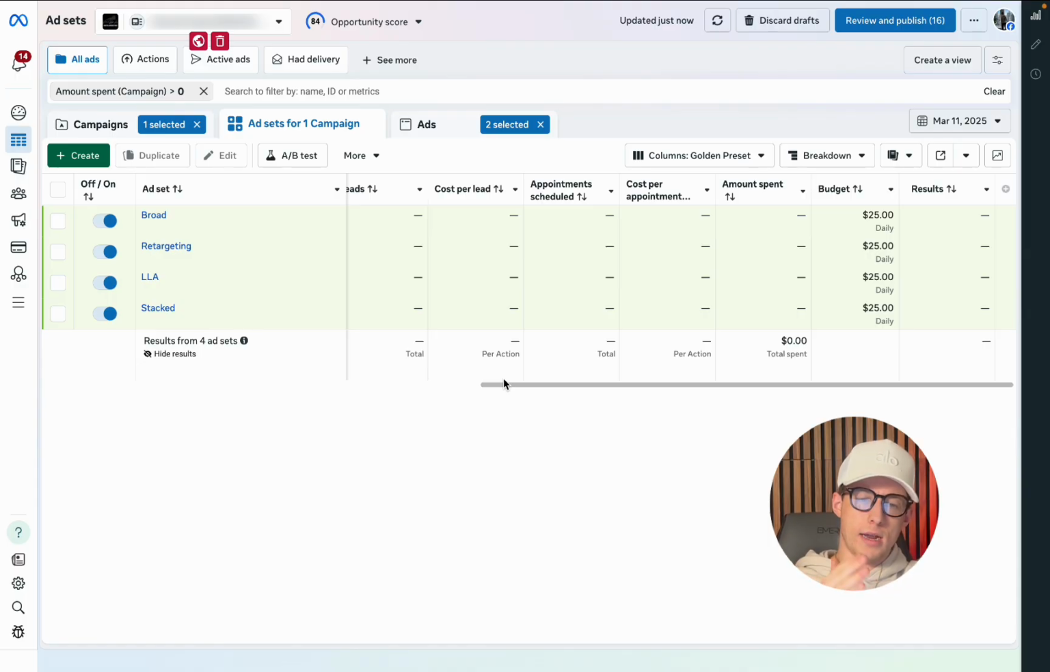So we want to make sure that every time we're scaling the budget up, especially since it's going to be very exponential, especially if you're scaling at 20% every single day, it's going to get quite expensive, and we want to make sure that your ads are able to perform.